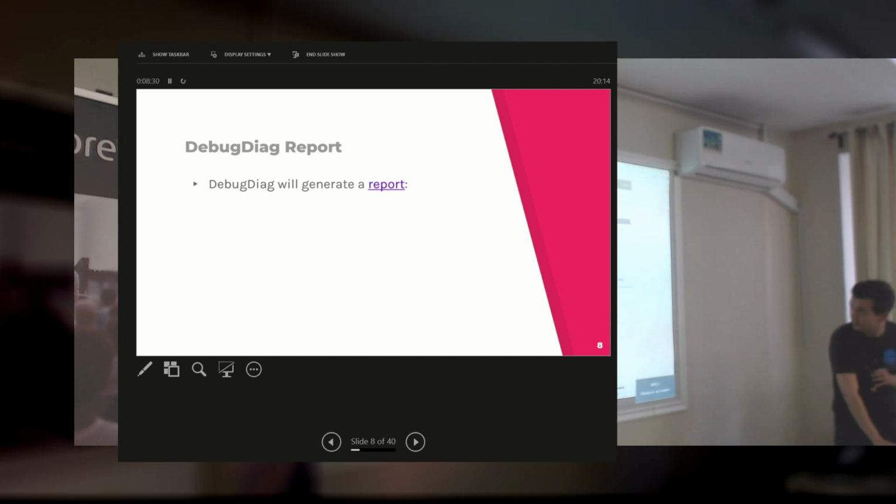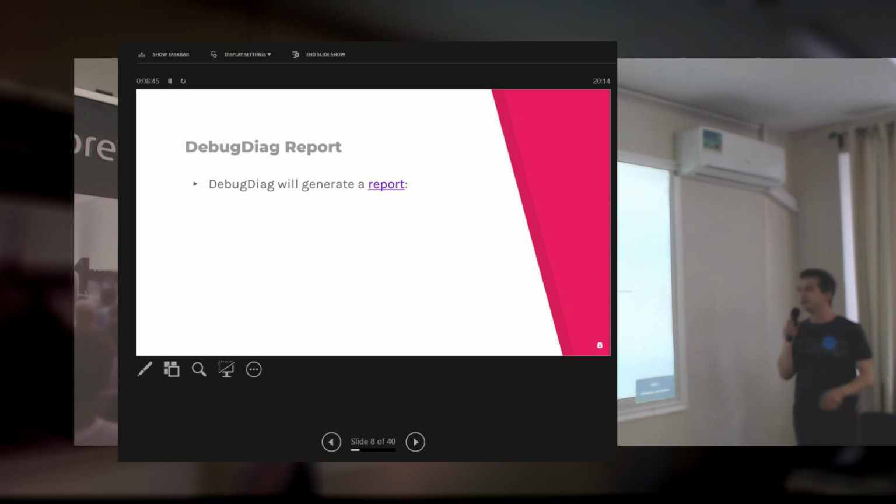Okay, so we can see some basic information about the process, and if we scroll down here, we have the list of the active threads. So we went through this and we saw that actually in thread 114 there was in fact a Stack Overflow exception.